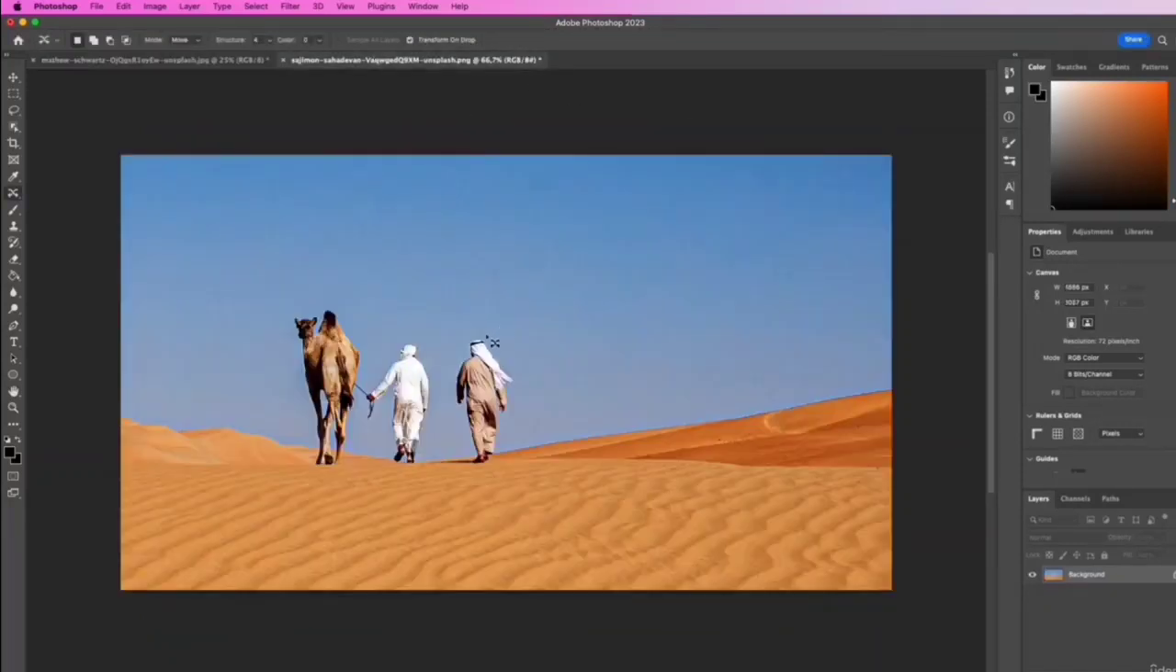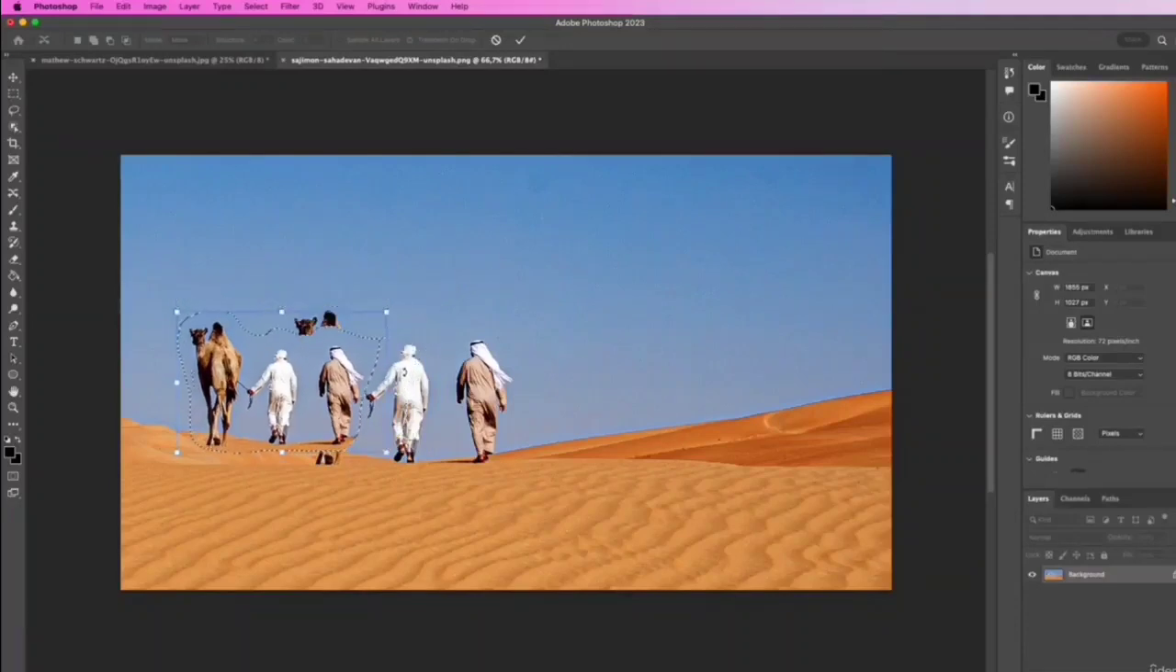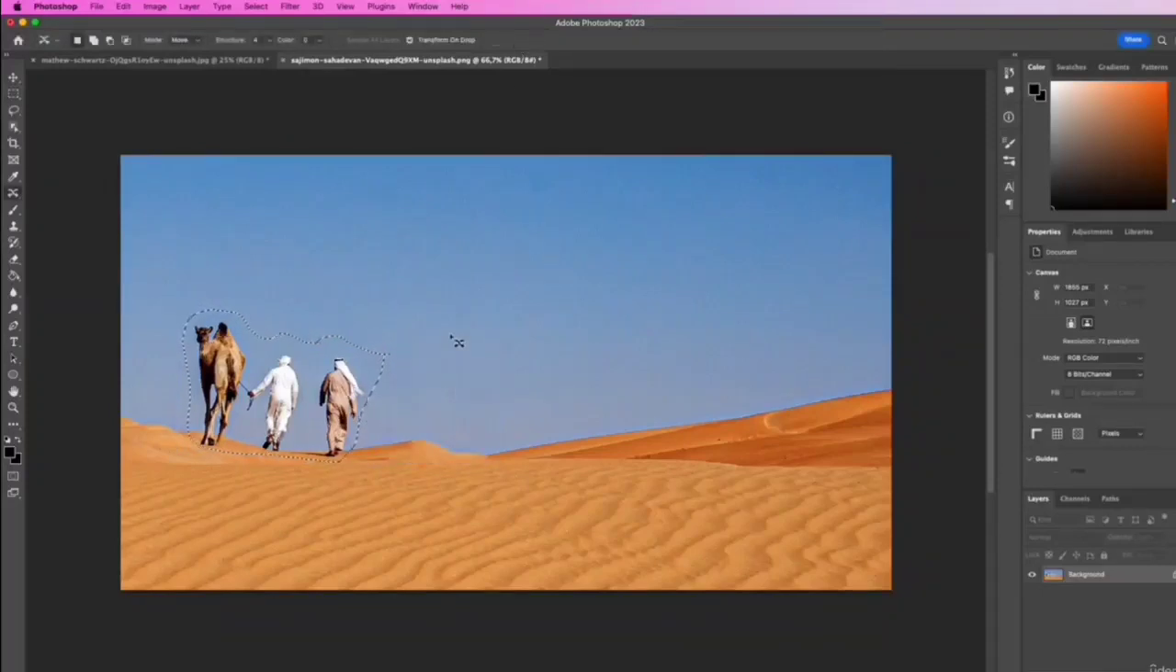Let's take a look at another image. We select these two characters and the camel. We decrease their size and we put them right here. We click on check mark and here we are. We move them from here to here.